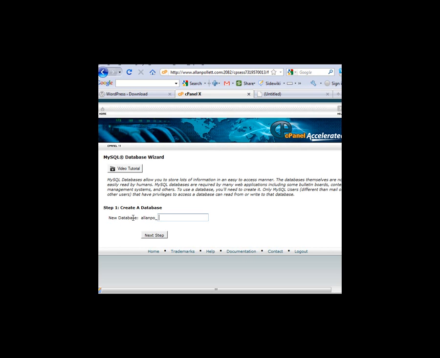Now here's where you're going to create a new database. You can call it anything you want. You can call it admin or whatever you want to call it. I'm going to call it blog because this is going to be my blog database.